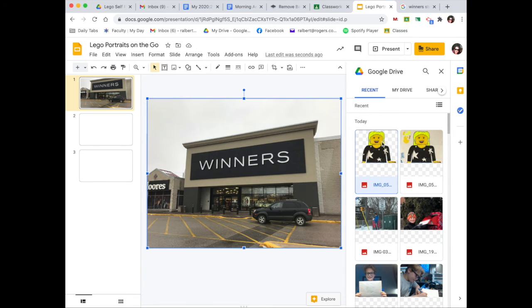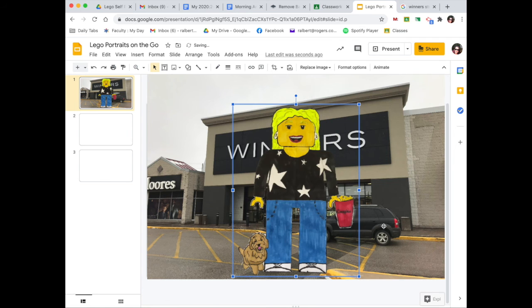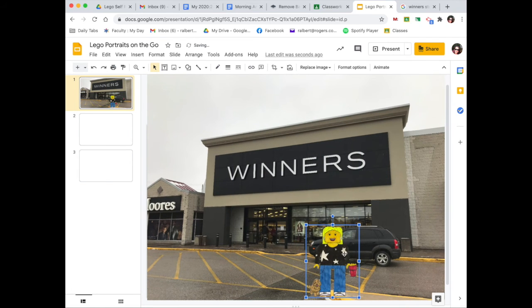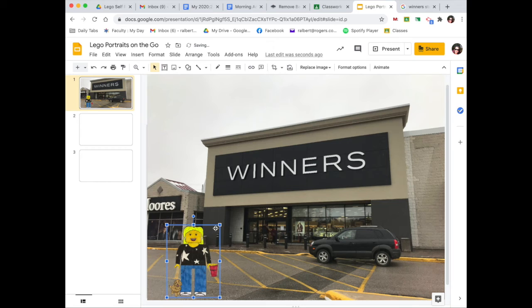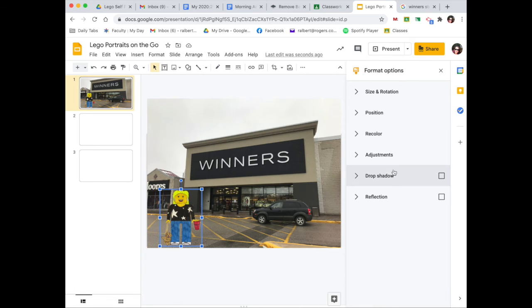I'm going to go ahead and click on that and click Insert. And there it is. And now I can resize it however I please. There's something else I wanted to show you, which is that you can actually add a little bit of a drop shadow, which might make it look more like the Lego person kind of belongs. So that's under Format Options and then Drop Shadow. You could just click on that checkbox.